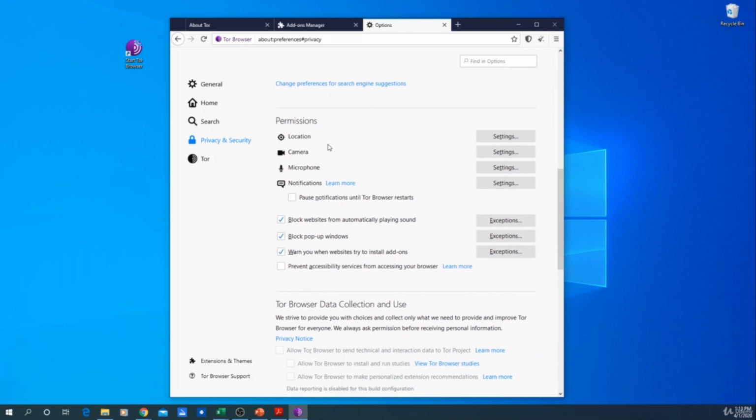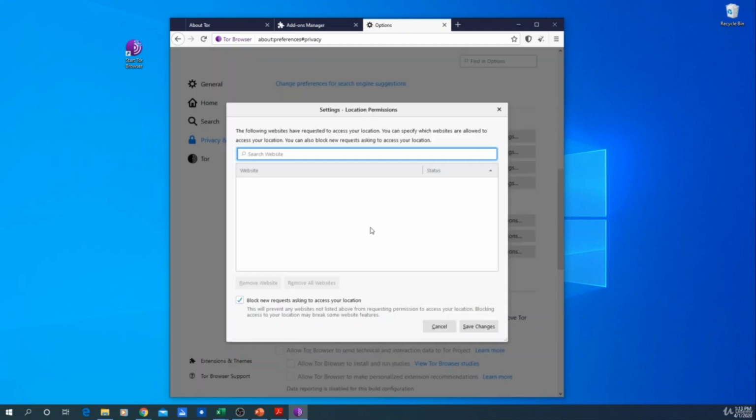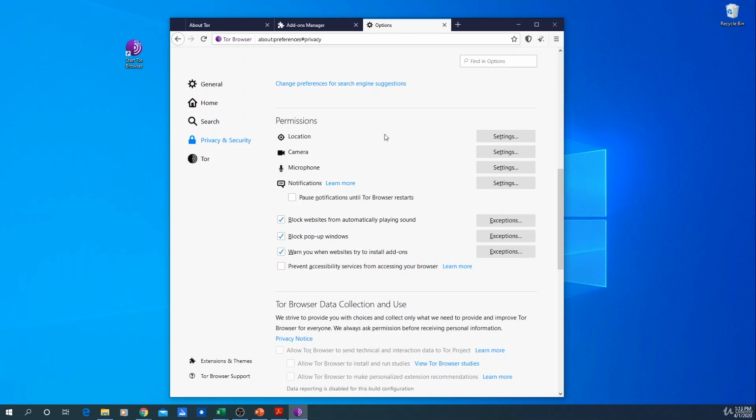After that, for all the permissions, very simple, you click on settings and you check this box right there, so block new requests. This way no one will be able to send you requests. If, let's say, you're on Skype, doing some FaceTime from the Tor browser, you can maybe activate it. But when you're browsing the deep web, just block everyone that can send you a notification to get access to your location, camera, mic, or notification.